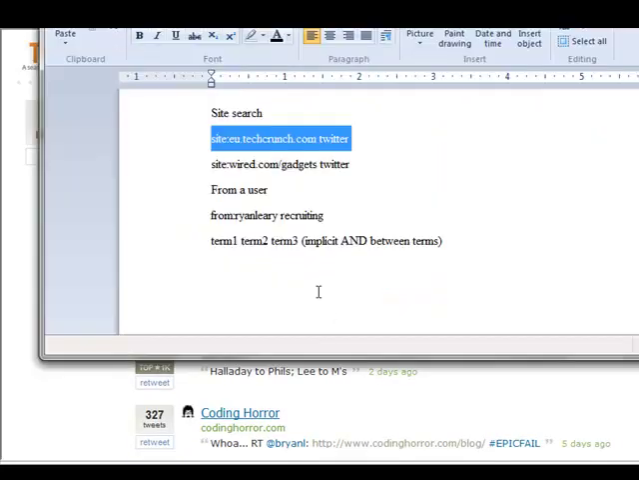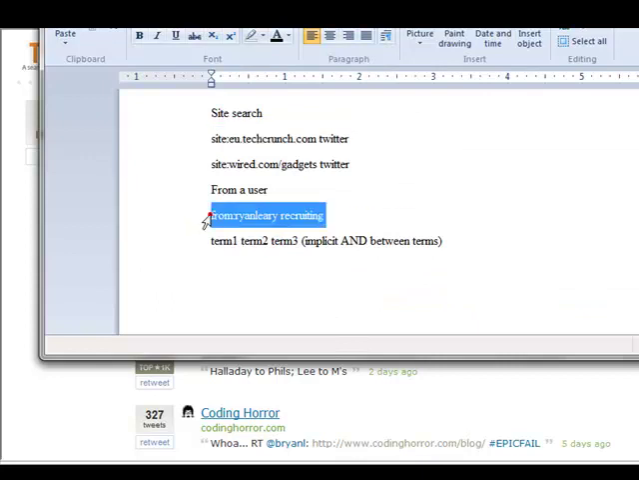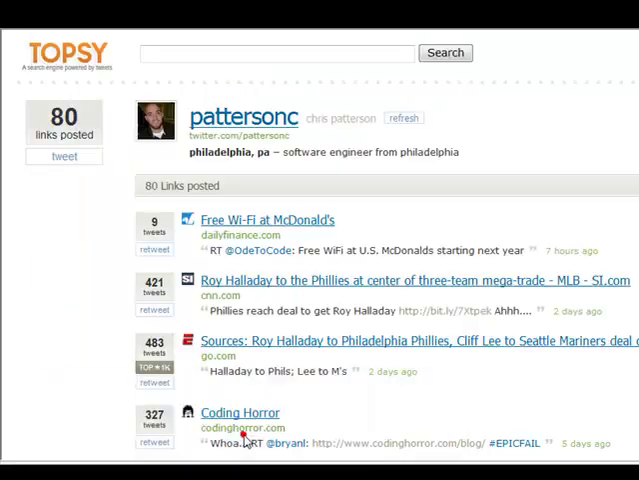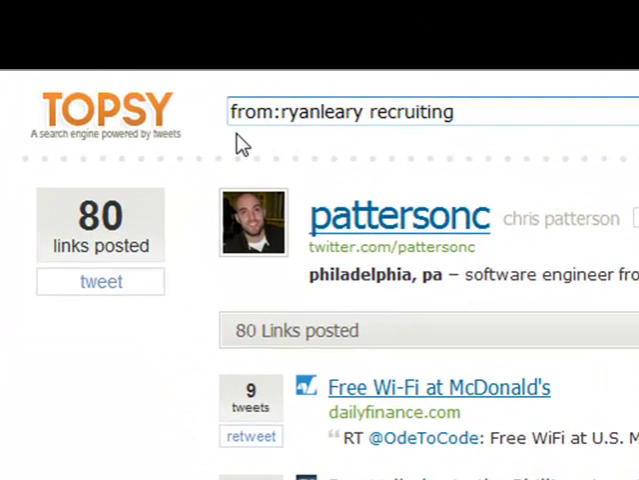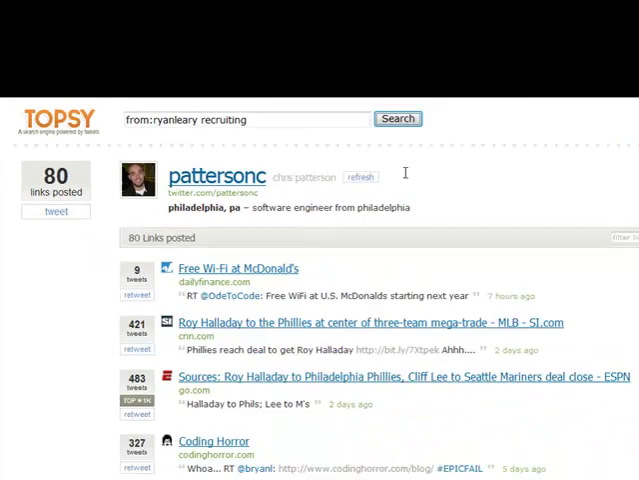Let's go back in and grab another search. Another search that I really tend to find useful is what is called the from search. Actually pretty basic, and let's just go back here. I'll throw the search in here, and you can see what I'm looking for are tweets from a specific user. In this case, I'm just going to use my own self, Ryan Leary, and we're going to set that up just from a from: Ryan Leary, and we'll just put the term recruiting in, and let's run a search.